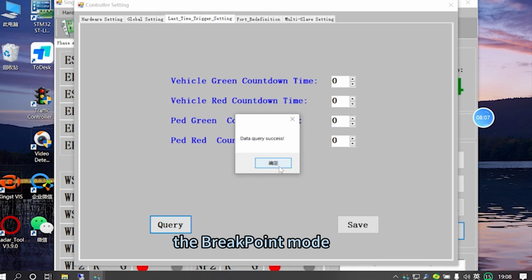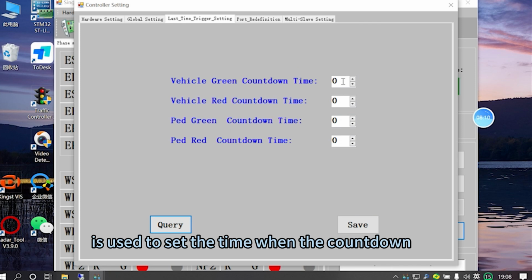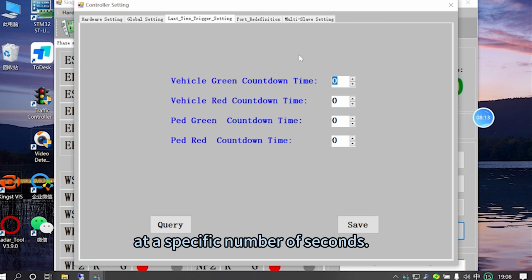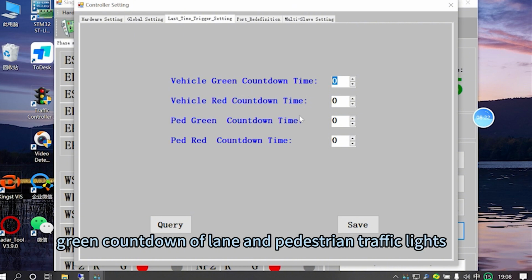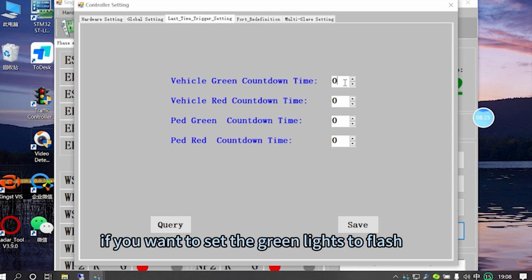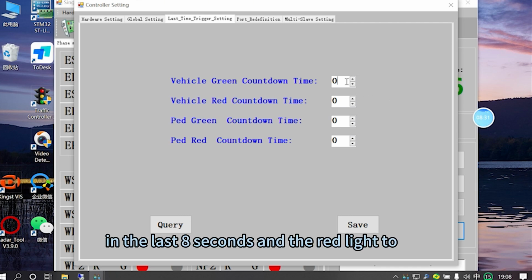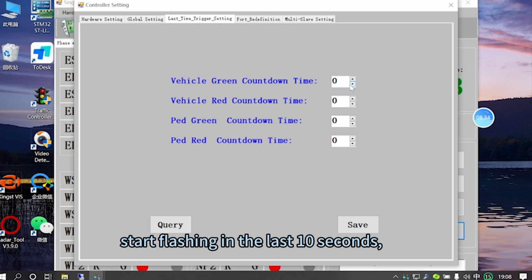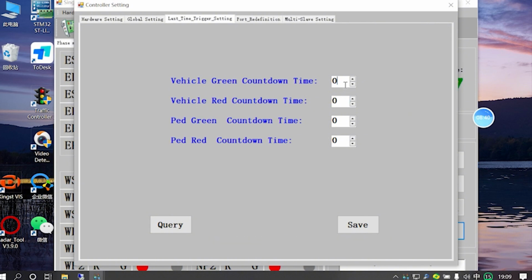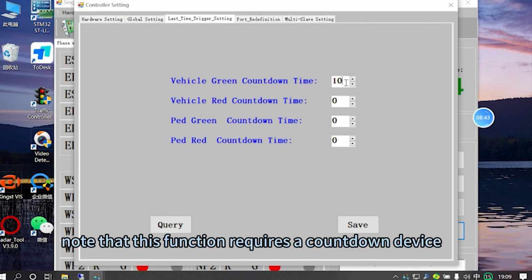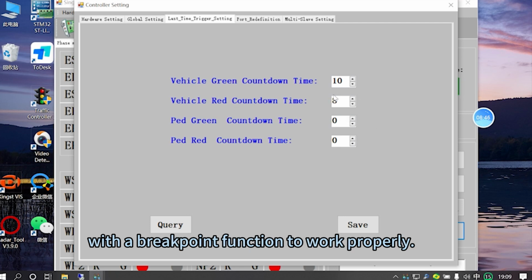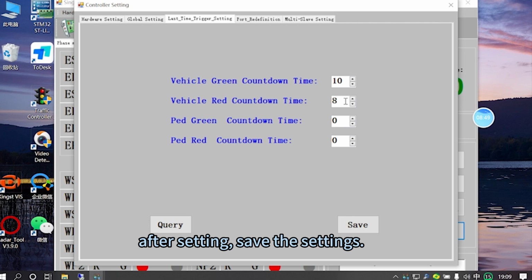The breakpoint mode is used to set the time when the countdown starts to flash at a specific number of seconds. It supports the setting of the breakpoint times for the red-green countdown of line and pedestrian traffic lights. For example, if you want to set the green lights to start flashing in the last 8 seconds and the red light to start flashing in the last 10 seconds, you can set the parameters to 10 and 8. Note that this function requires a countdown device with a breakpoint function to work properly. After setting, save the settings.